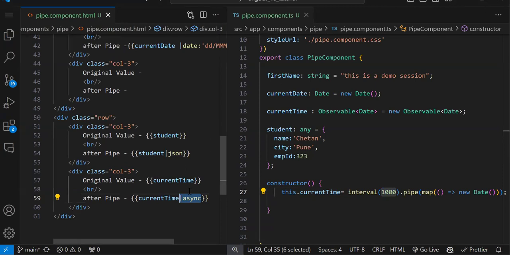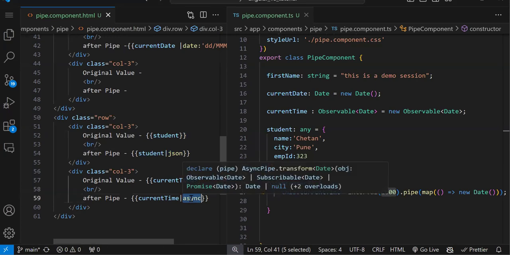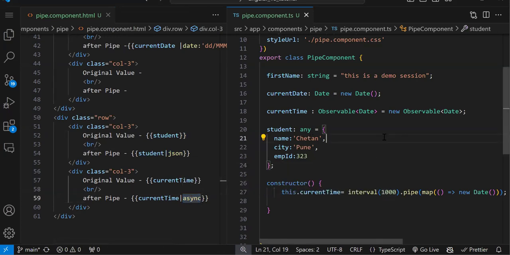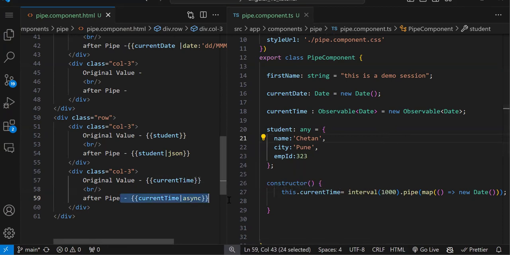Whenever we have to display the value which is there in an observable, indirectly in HTML, we can make use of the async pipe. So the JSON pipe is to print the object, and the async pipe is to subscribe to the observable in the HTML. Rather than subscribing in the .ts and storing into another variable, we are directly subscribing to that value over here.